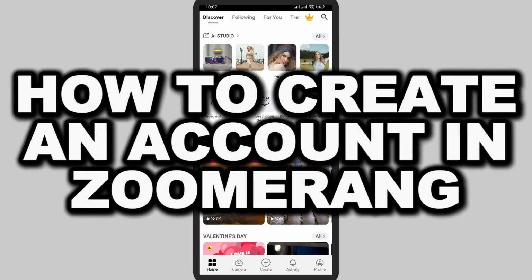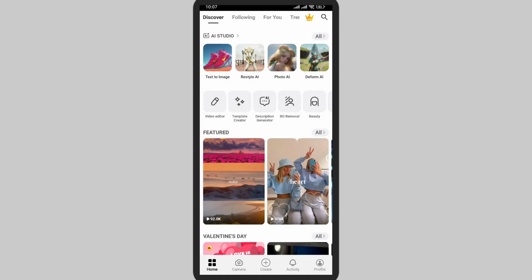How to create an account in Zoomerang. In this video, I'm going to show you how you can easily do this. First of all, open the application.